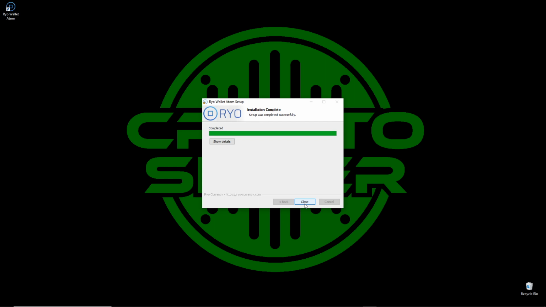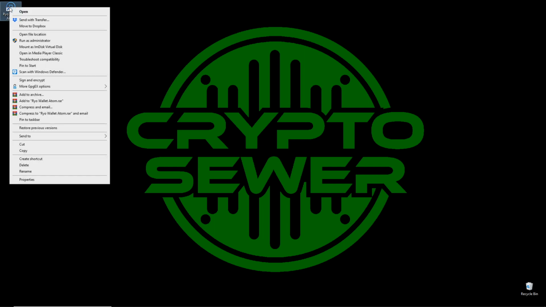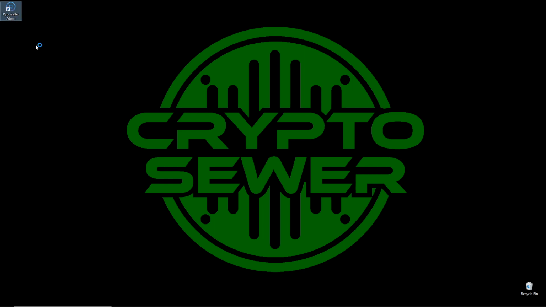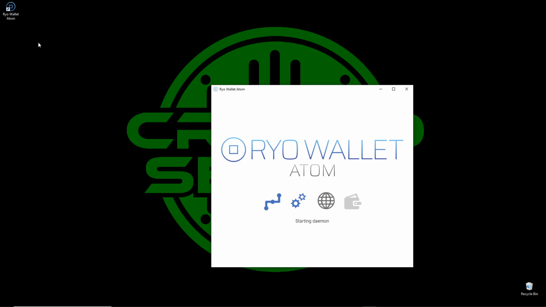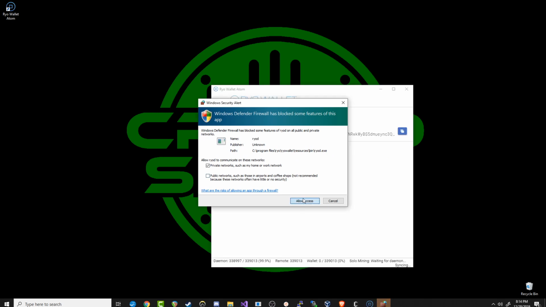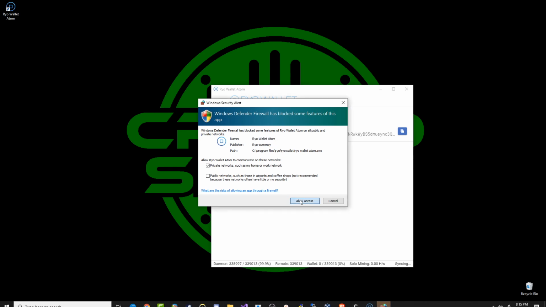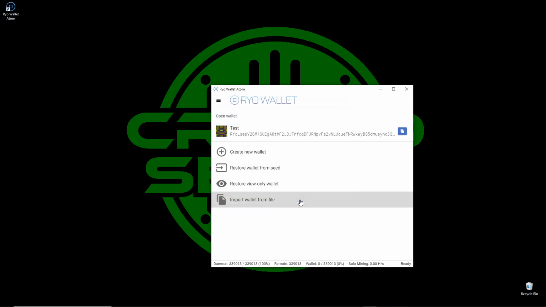Now that it's finished installing, you'll see that it created a shortcut on the desktop. So now we just have to run that as administrator. So we'll right click and click Run as Administrator. Now the first time you run it, you'll have to allow access because it will start to download the blockchain. You'll also have the option to connect to a remote node as well.